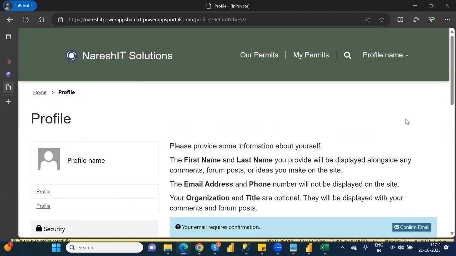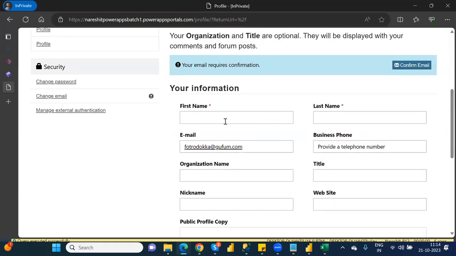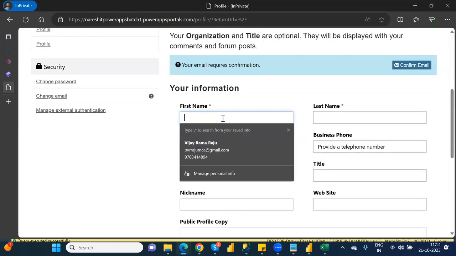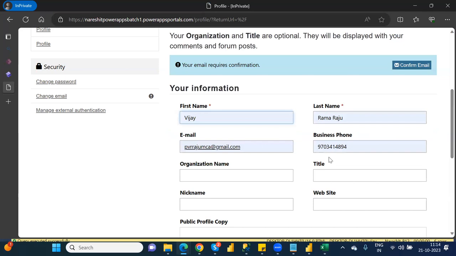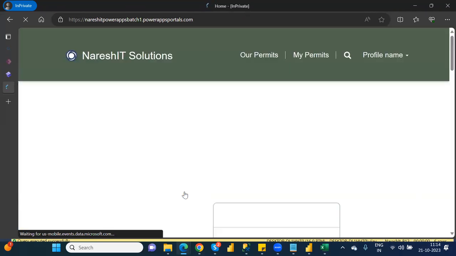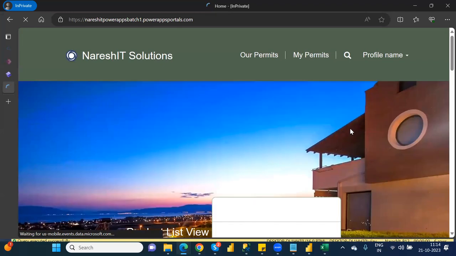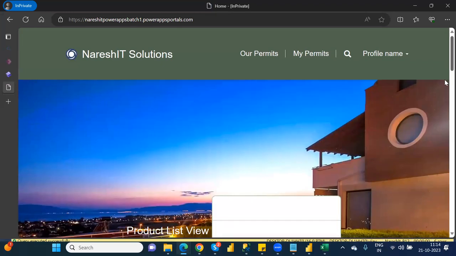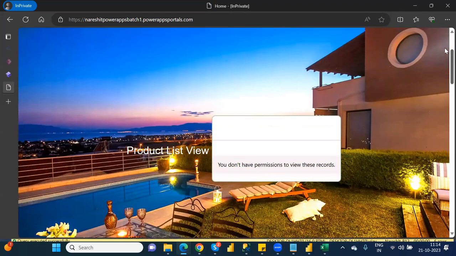See here, once you click on register, it comes here and you have to enter first name, last name. That's it. Okay, I'm giving first name, last name here. And after that, click on the update option below. Click on that one. Now you are able to open that particular site. Understand? See here, and have permissions.